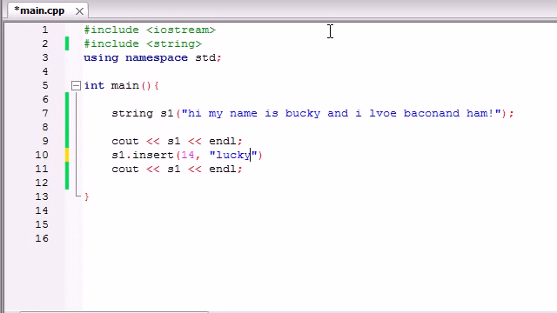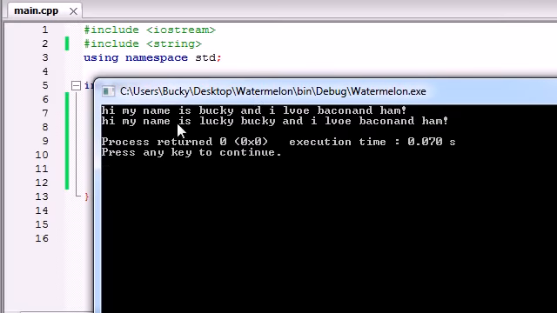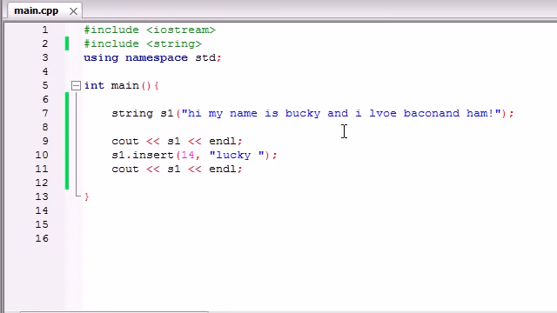And just go ahead and type Lucky, and we'll add a space after Lucky, so it would be "Lucky " and then Bucky. If we didn't add the space, it would be Lucky Bucky, one big word, but my name is Lucky Bucky. So I'm going to begin at index number 14, and I want to insert the word Lucky with a space after it. So don't forget your semicolon, and whenever you run this, you can see the original string, "Hi, my name is Bucky," and now we inserted Lucky, so the new string is "Hi, my name is Lucky Bucky, and I love bacon and ham." So that is how you insert words into a string.